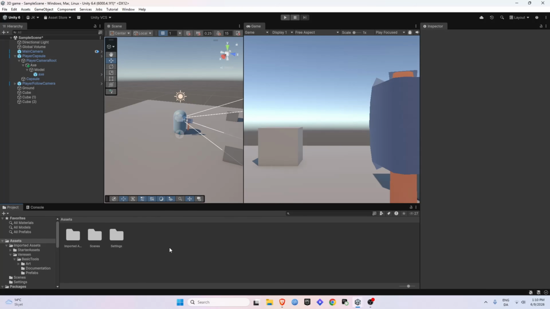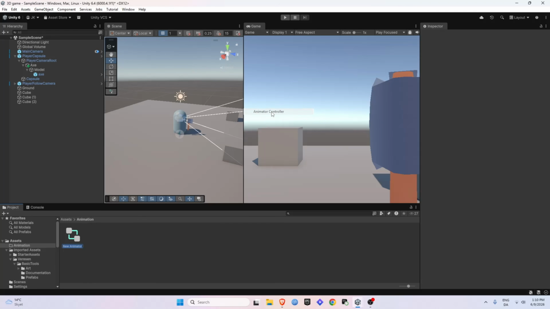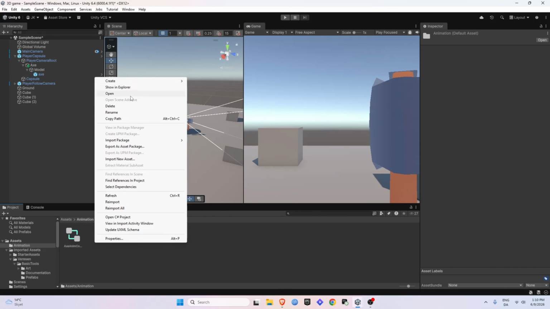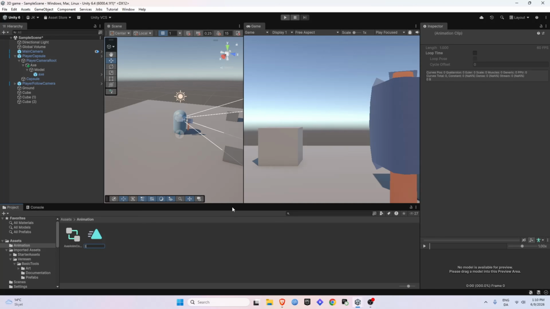In my assets folder, I'm going to create a new folder, which I'm going to call animation. And inside here, I will right click, go to create animation, create a new animator controller. I will call it axe anim controller, anim short for animation of course. And I will also right click and create a new animation clip. I will call this swing.